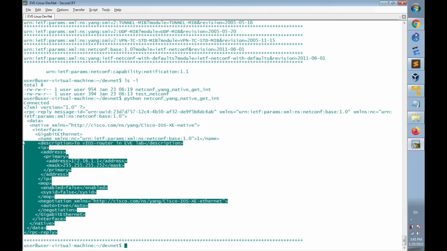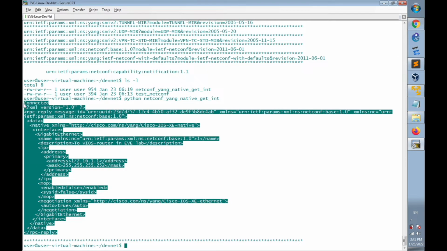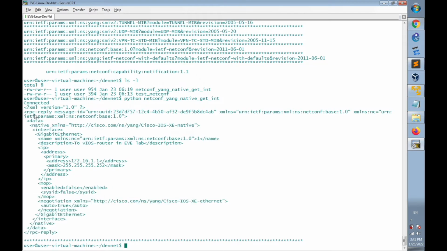This XML data structure is the RPC reply received in the previous video from the Cisco IOS XE router when we connected to this router from Ubuntu Linux with a Python script. After we connected to the router, we got the RPC reply with the description, the IP address, subnet mask, and some other stuff like the negotiation auto.